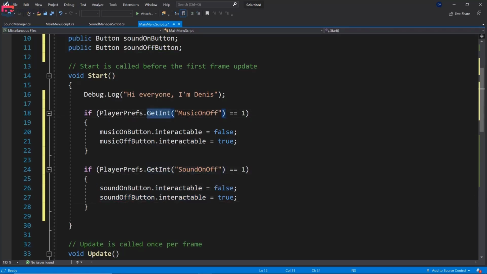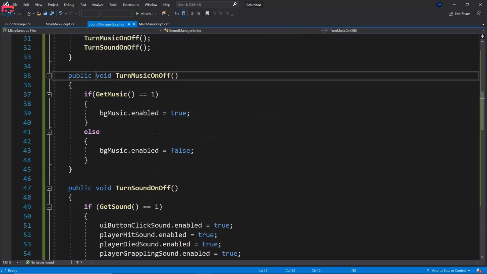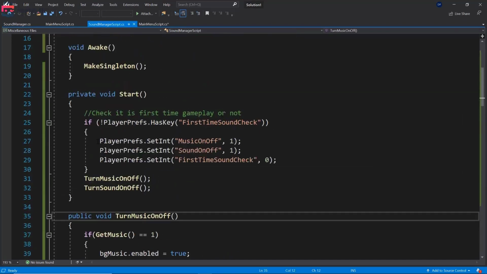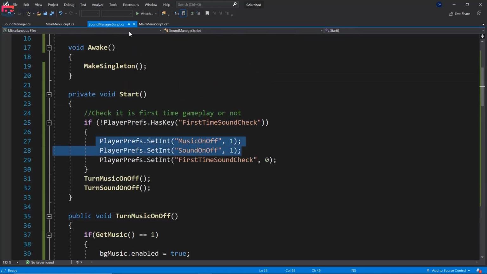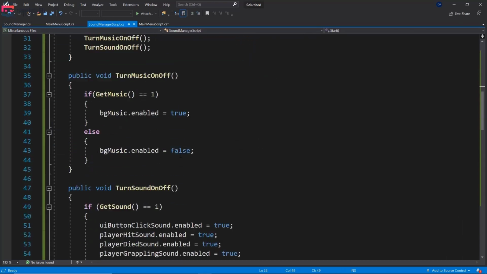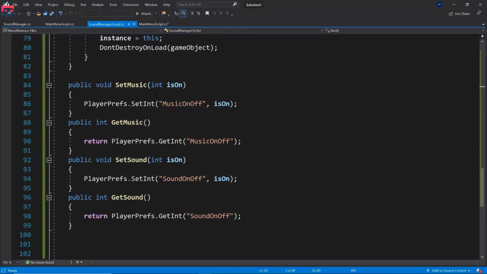Okay, and where do we get that from? That get int for those two values? Well, we set them in advance. You might recall we set them here, for example, in the start method of our sound manager script, if it's run the first time, and then we change it again once we set the music on or off, and the same for set the sound on or off, because that's where we set the integer in the player prefs. So we basically set the settings to be either on or off depending on what is passed.